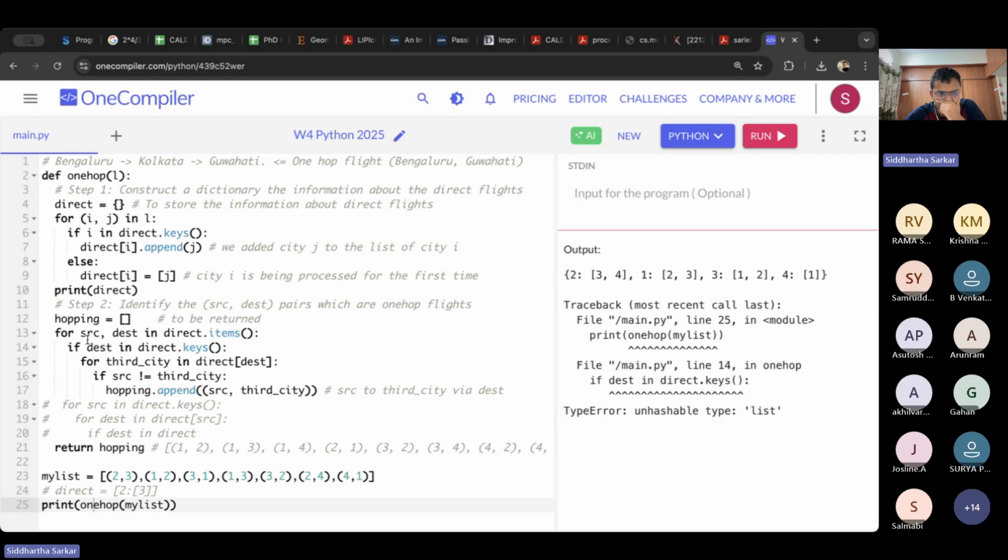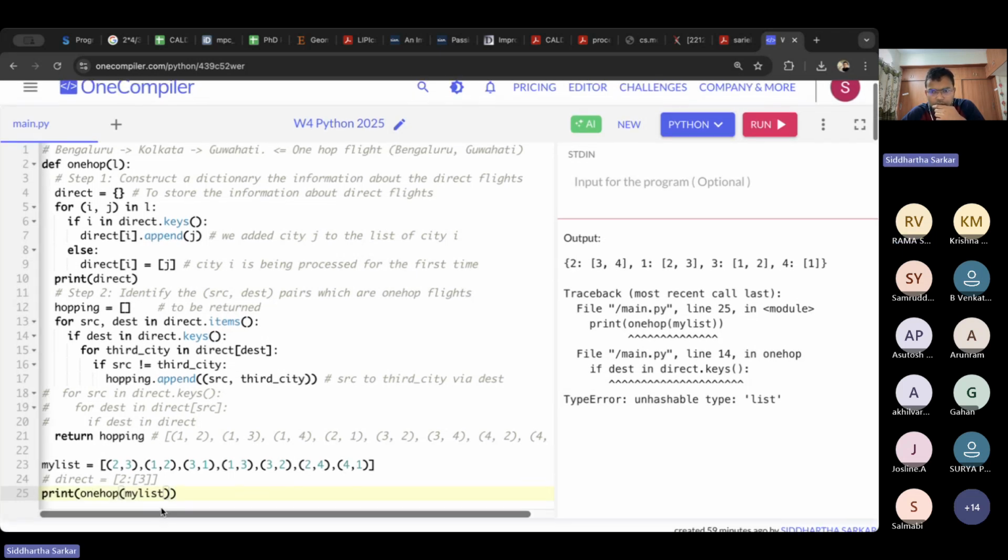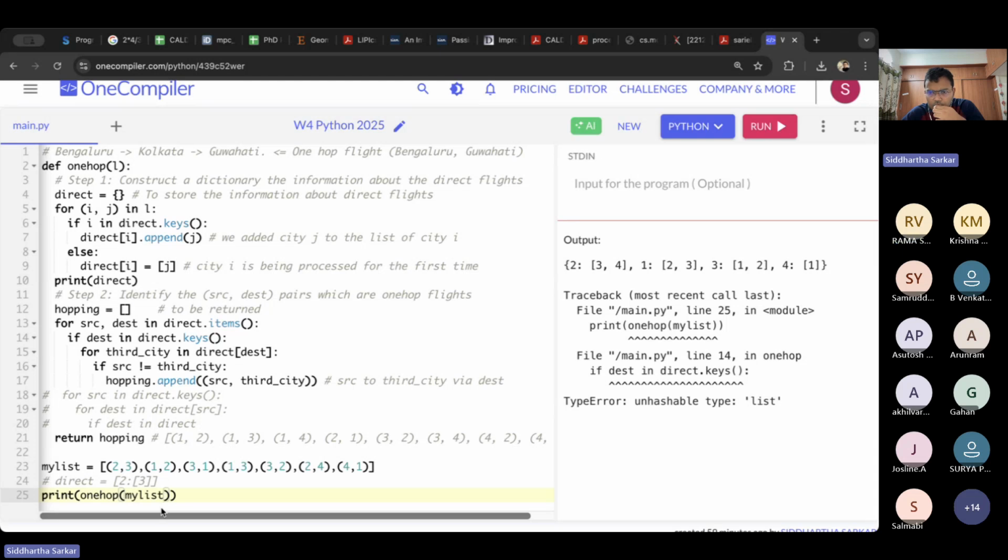What did you do? If src comma, if destination in the direct dot keys. So direct dot keys contains these cities, but it is saying that, oh, line number 25 is the issue. Print line number 25. It's going to line number 14.